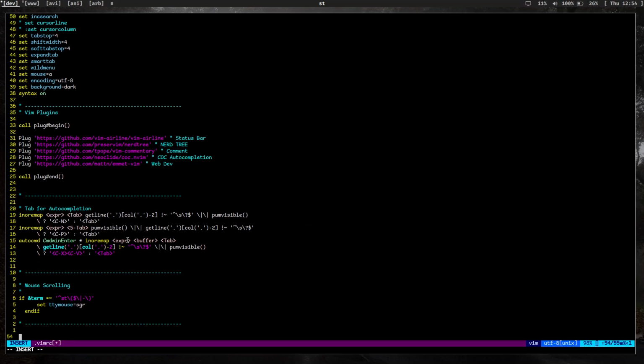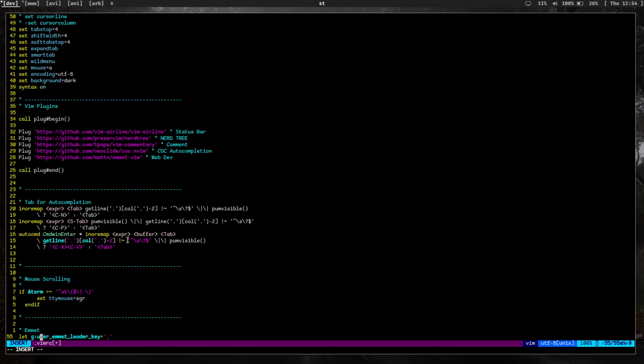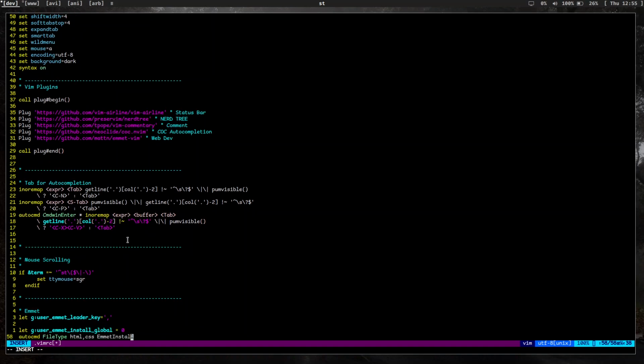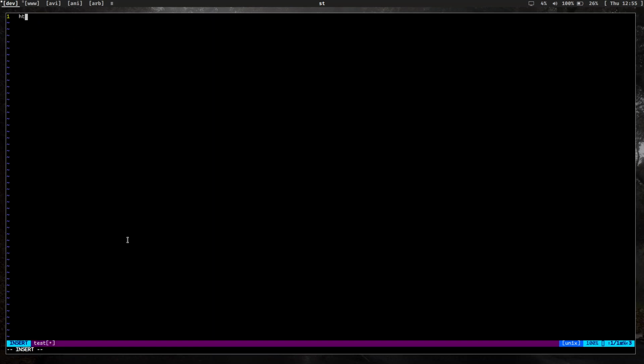I remember I haven't given this any comment. Let's give it Emmet, and let's go to the next line and paste this and add XML at the end. XML, that should do it. Now if I do vim test and then insert HTML5 and I do comma, nothing is happening. So that's good.